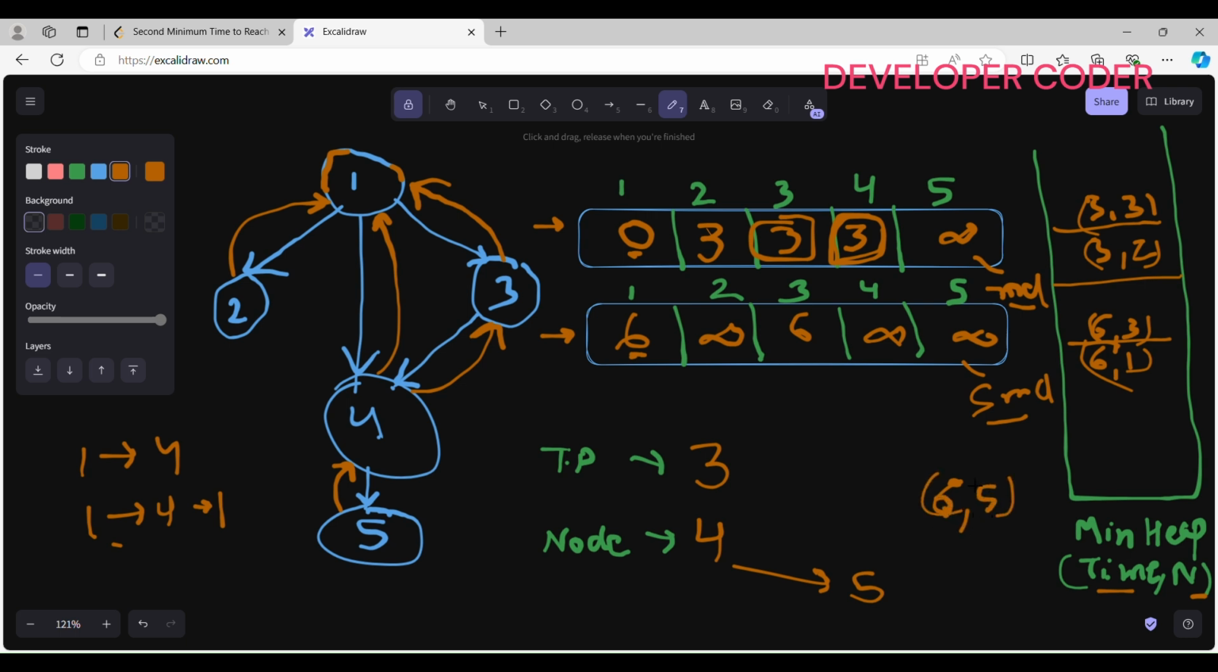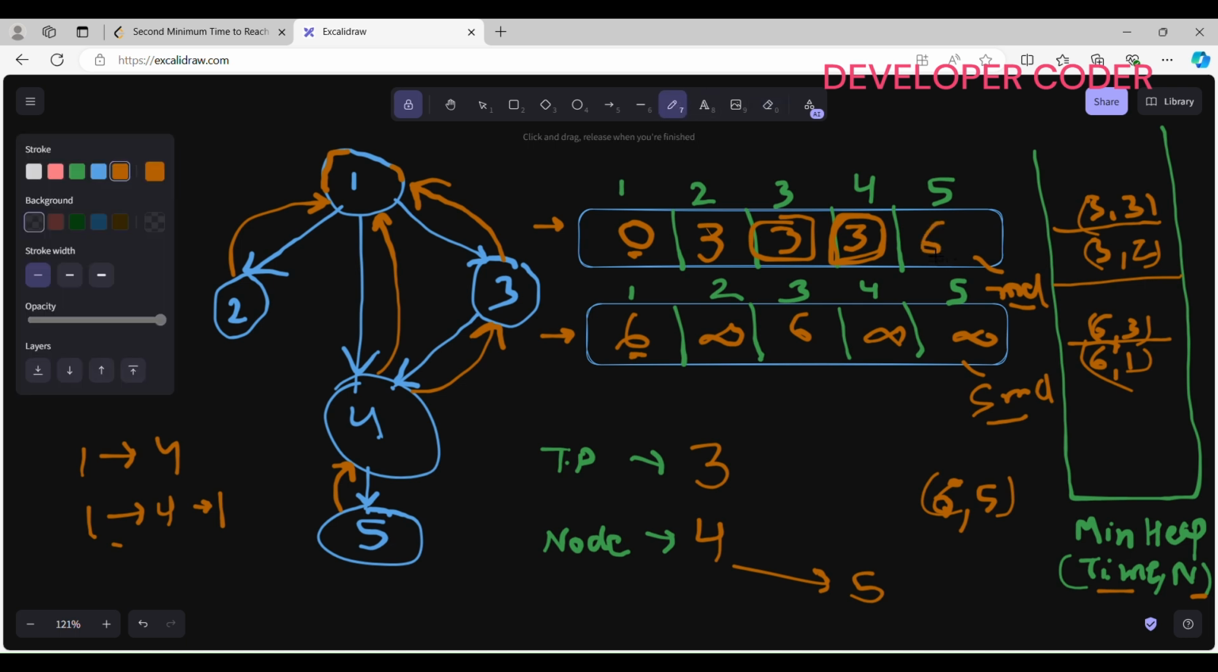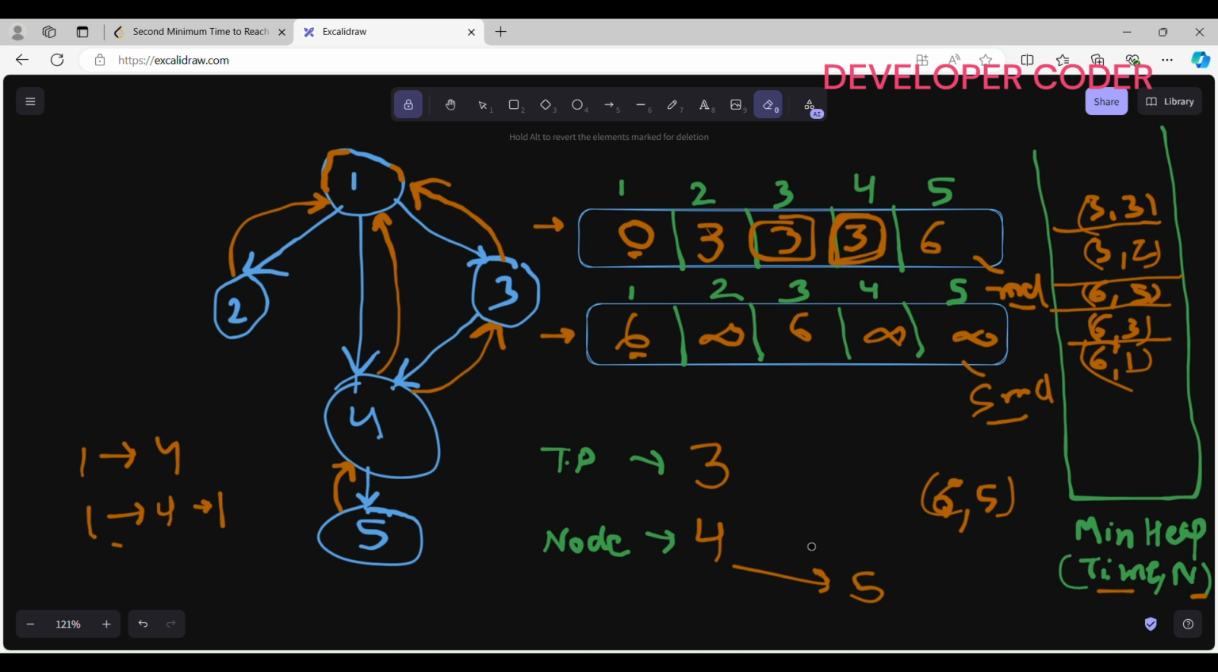So 6, 5. Here initially my minimum distance array is infinity. This value is larger than this 6, so I am going to update it to 6, and push this into my main heap. In the priority queue I am going to add 6, 5. This is done. So from 4 I have visited all these nodes.